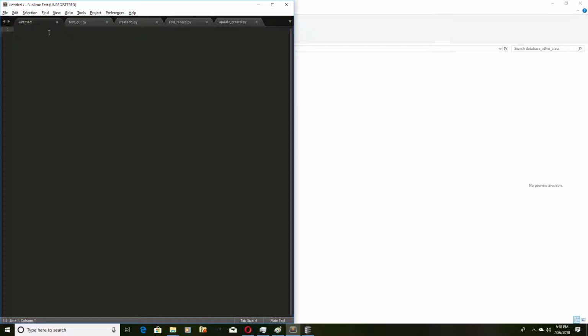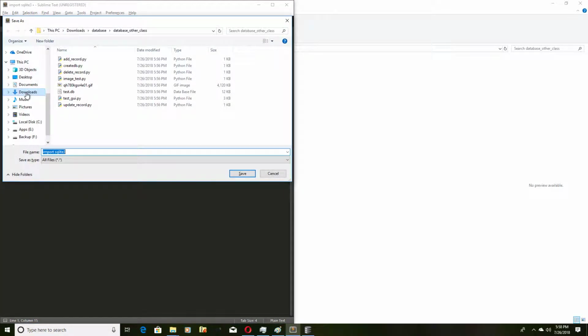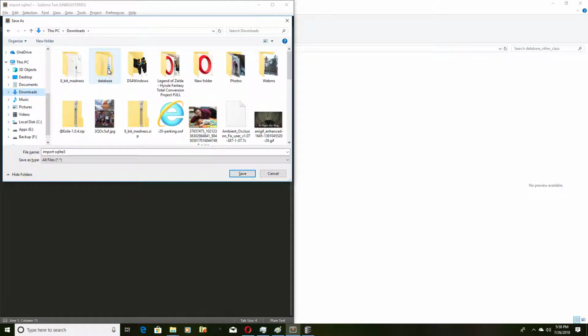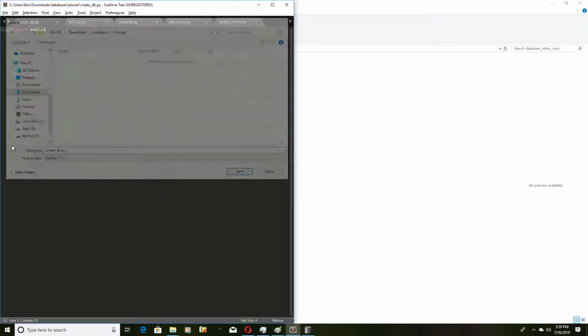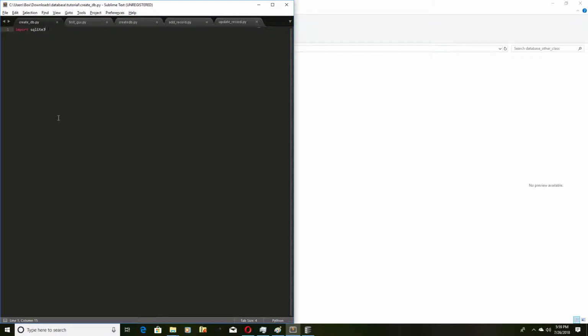I'm going to be using Python 3, and the editor I'm using is Sublime Text. I don't like IDLE. It's not great. It's a bit buggy. This works really well. I'm going to use this. Import sqlite3. And then I'm going to save this into my downloads. I've got a database folder here, tutorial, and I'm going to call this create_db.py. When you name a file in Sublime Text with .py, it will mark it up with Python formatting in here.